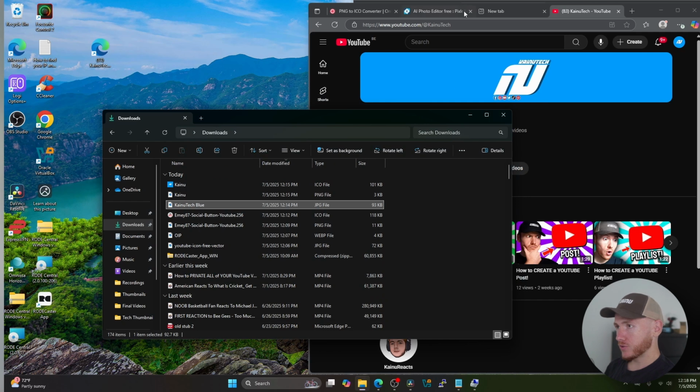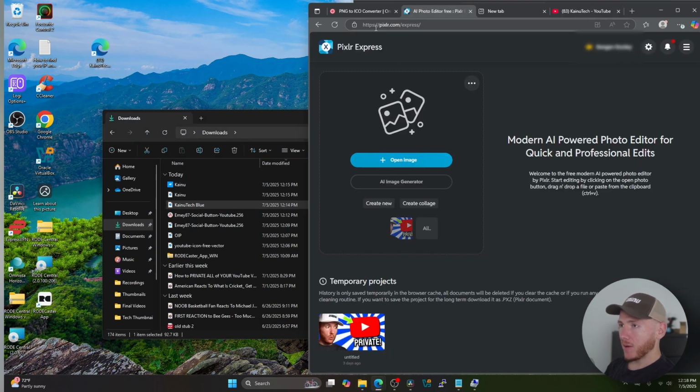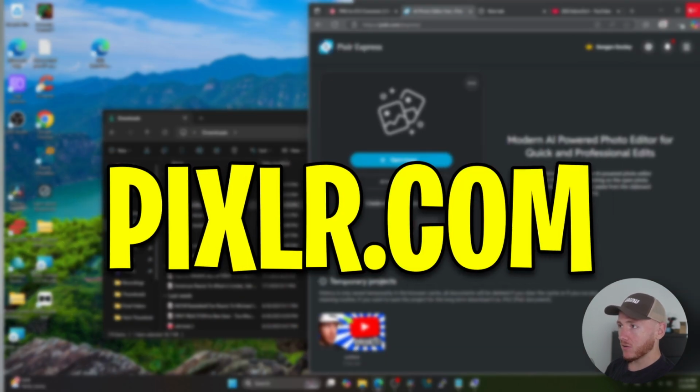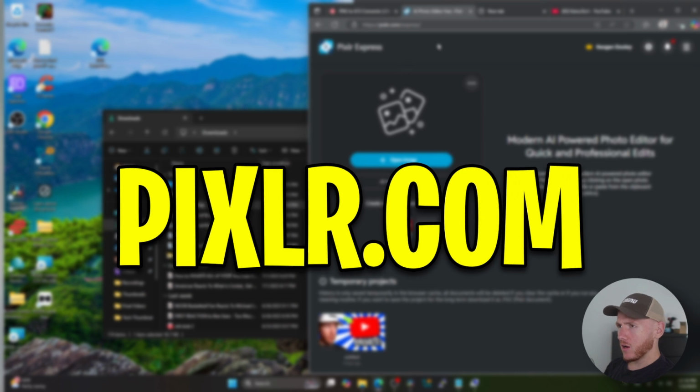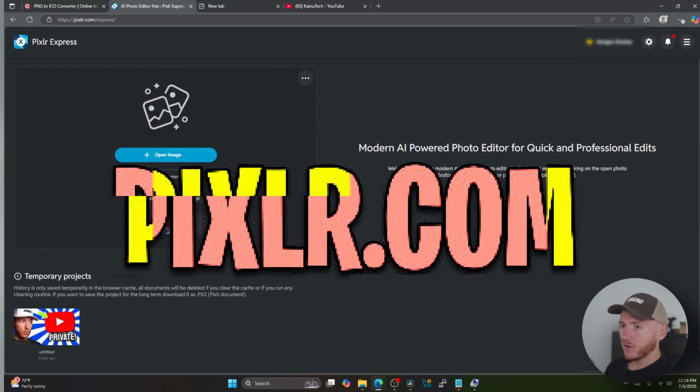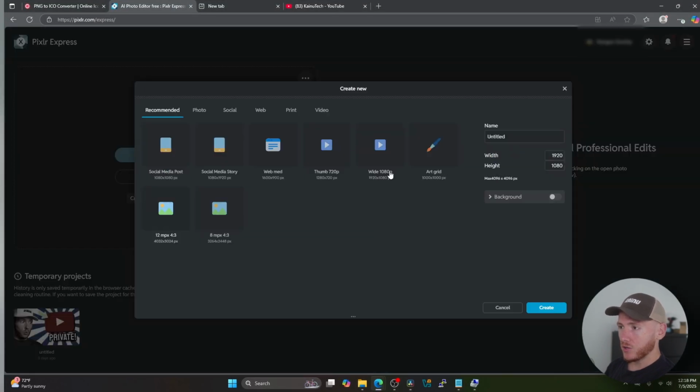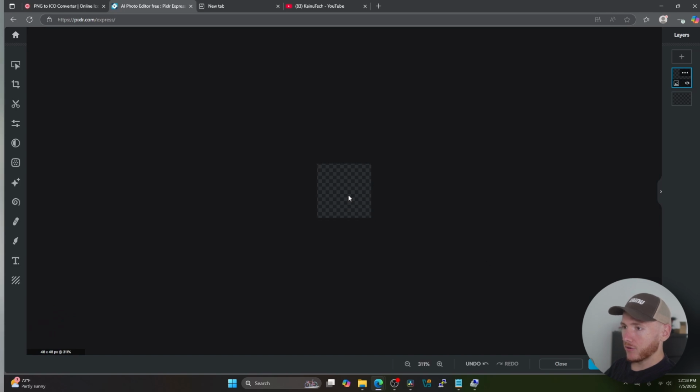The way that you turn it into a PNG is by using a website like pixlr.com right here. All you're going to do is come in and create new, and then make one that is 48 by 48, and then click on create. Once you click on create, you're going to see your new little canvas right there.